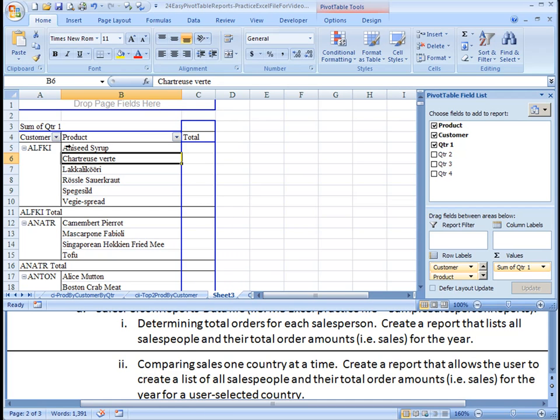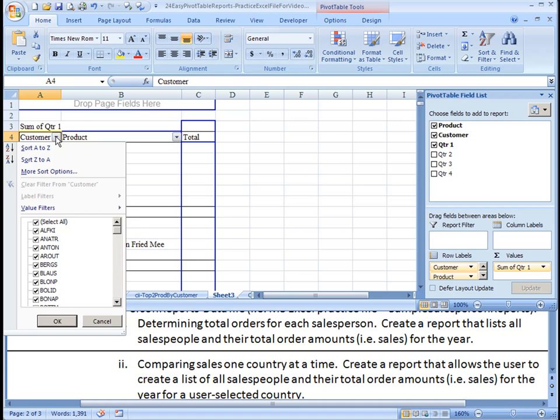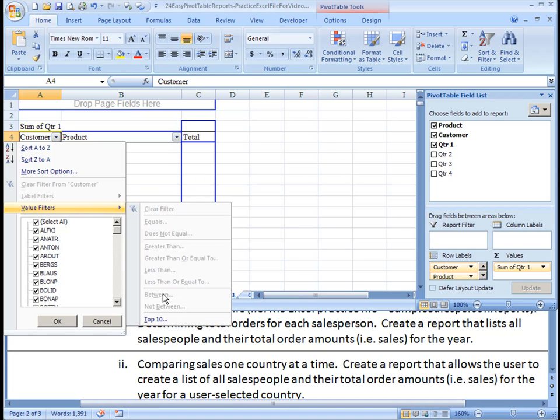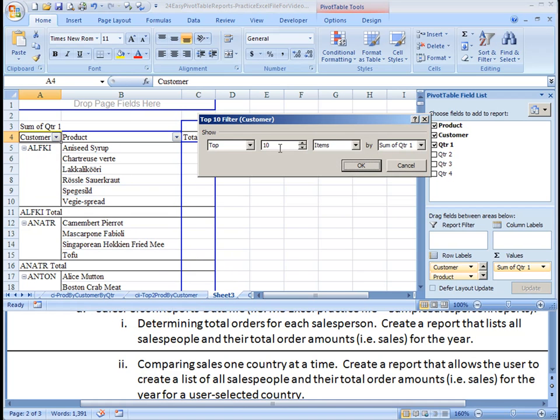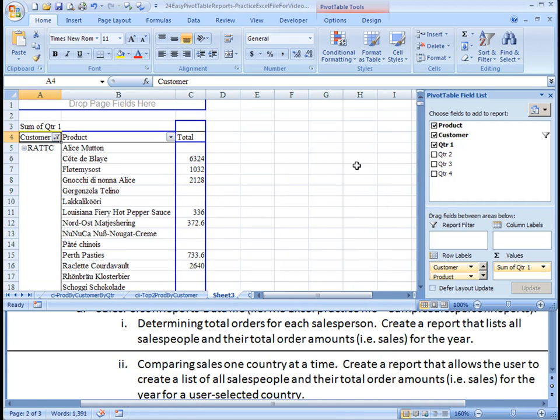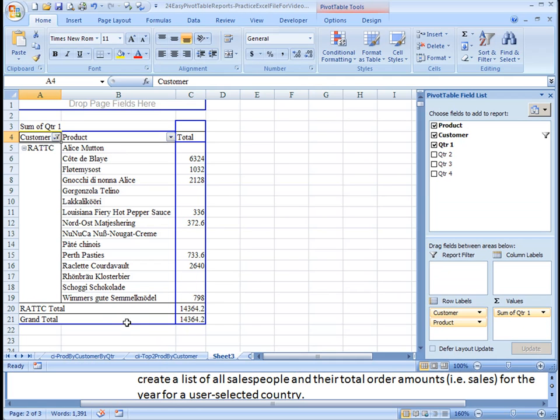Now what we want to do is we're not going to click on product to find the highest sales of a product, but rather we're going to click on customer and choose from customer the value filters, top 10, and we want top 1 by the sum of quarter 1, and now all of a sudden we have the customer who has purchased the most in quarter 1, as you can see here.